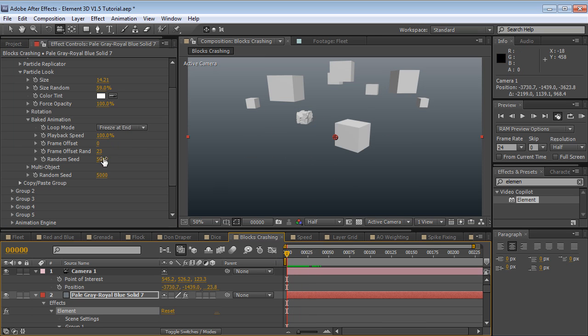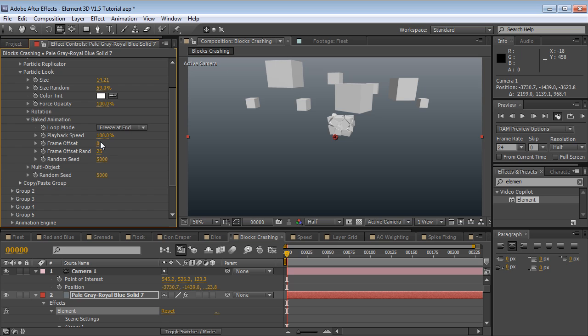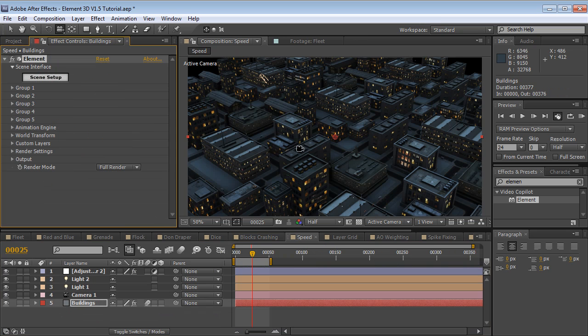So if we go to the beginning of the animation and bring the offset back, so this is the frame offset, so we're just shifting the animation forward and backwards in time. But we shift it back enough so that they're all at the top, and so now they're going to fall one at a time.